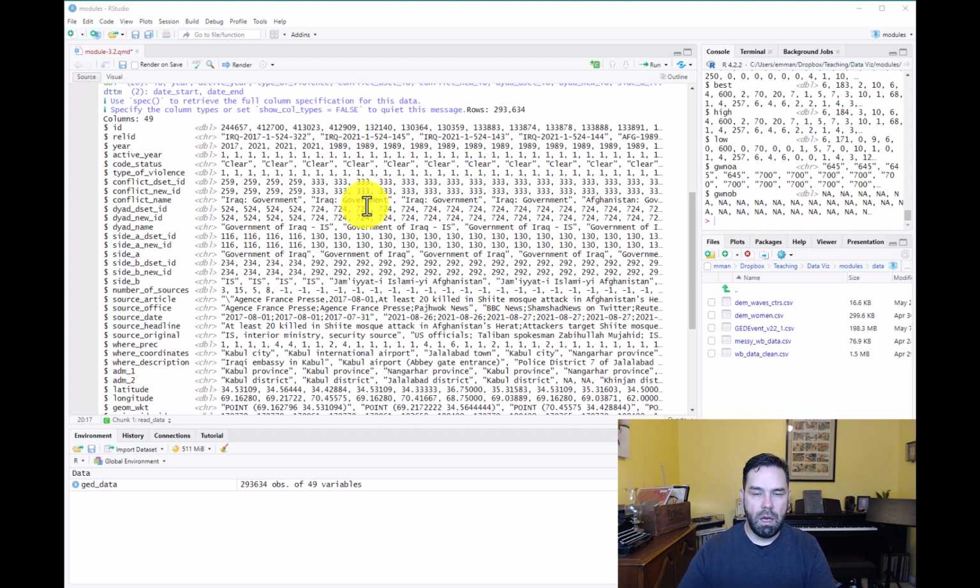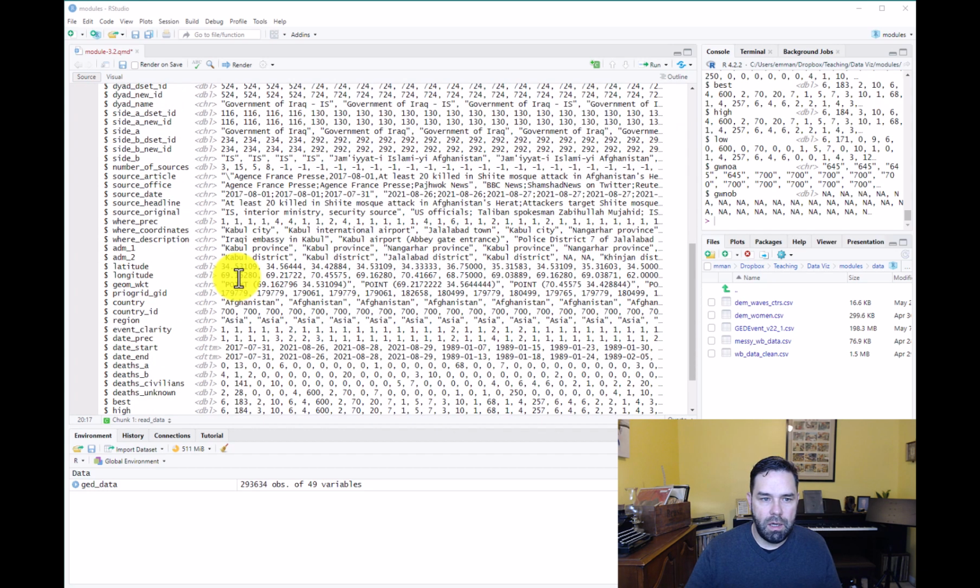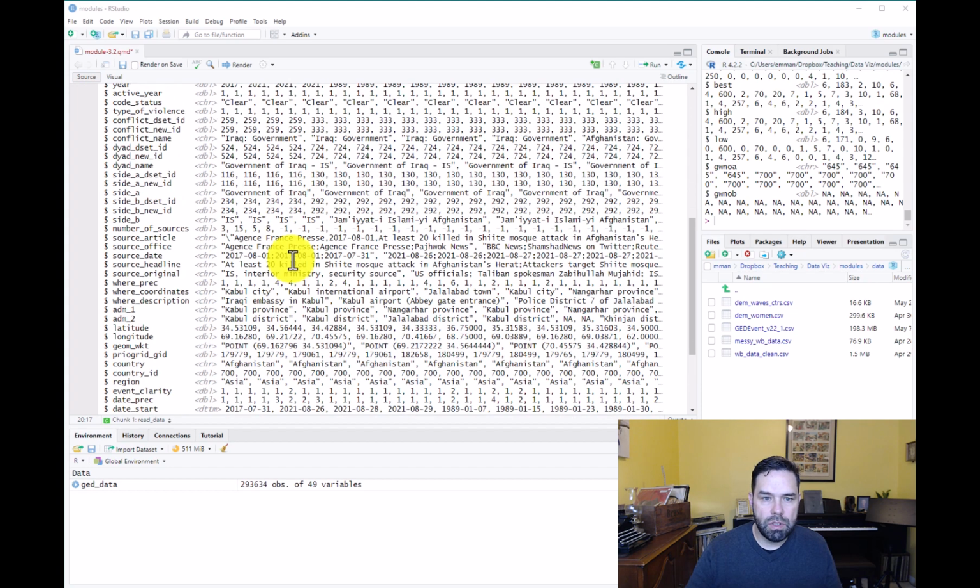Okay, so there's a lot of data here. First of all, it's 293,634 rows, each of them representing a different event. So we're going to have to filter this down just for the events in Yemen, and then we're probably going to have to filter it down a little bit more from there because there are a lot of events in Yemen in 2021. And there are 49 columns, so 49 different codings or variables.